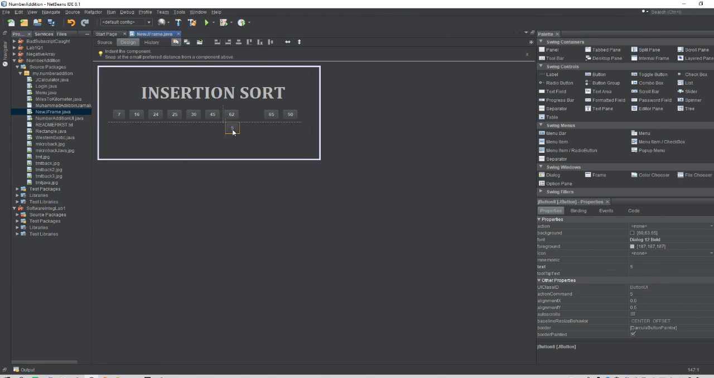5 compared to 62, again, it's going to stay right here. 62 moves right. Okay, compare with 45, 45 stays. 30 stays to the right. 25, 30 stay right, stay right. 60 stays to the right. 7 moves to the right, and 5 moves here, to the far left.